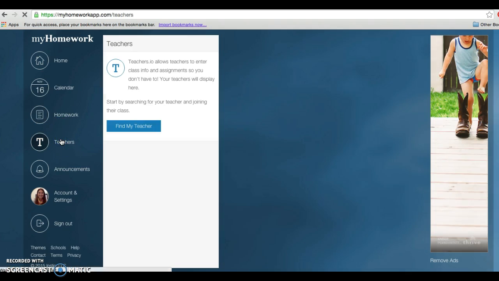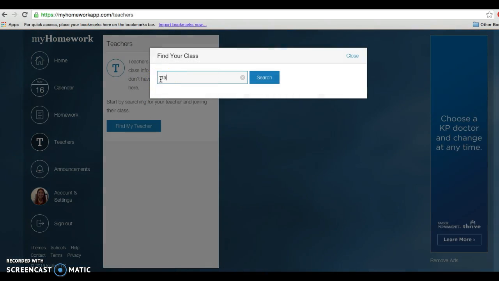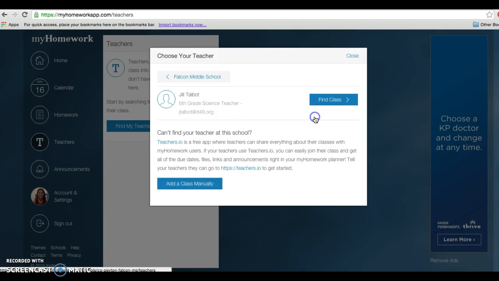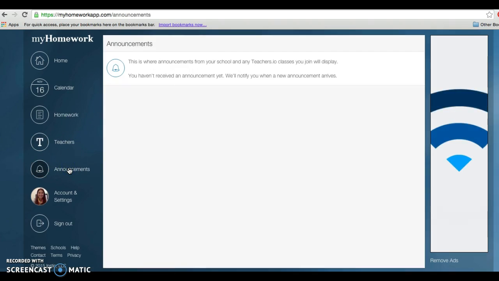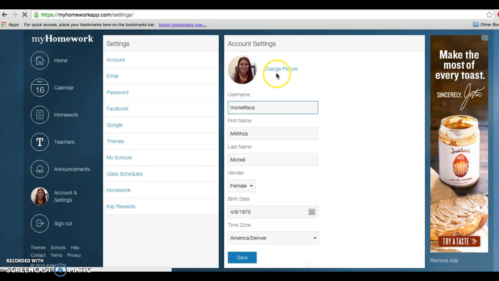You can connect with other teachers. I have one teacher, when I type in my school, that's the name of my school. Here's my middle school right there. And there is one teacher that does use this particular app. So it's kind of nice that you can connect with each other. You can create announcements, okay, from their school and any teachers. And then also you can obviously change your picture, and you can also connect with Facebook.